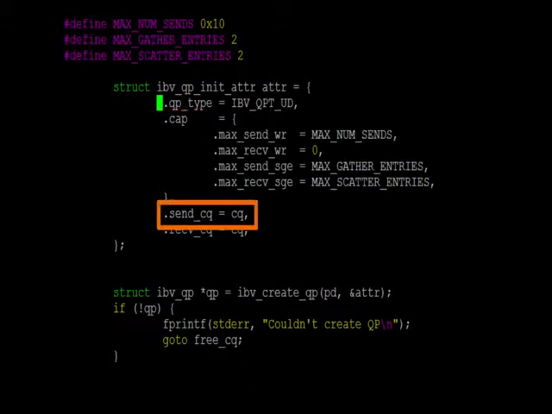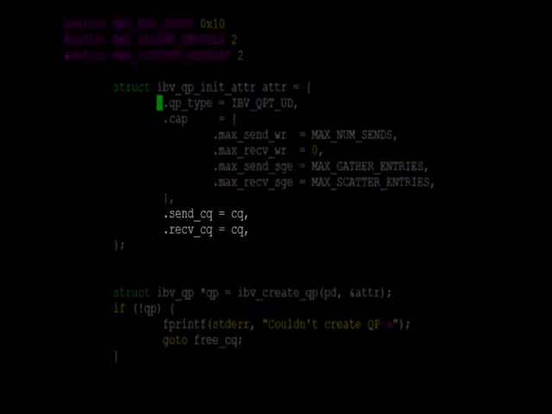Send CQ is the completion queue assigned to the send queue, as returned by IBV create CQ. RECV CQ is the completion queue assigned to the receive queue, as returned by IBV create CQ. In our example, we will be using the same completion queue for send and receive.